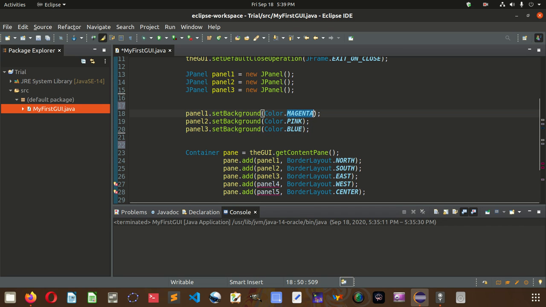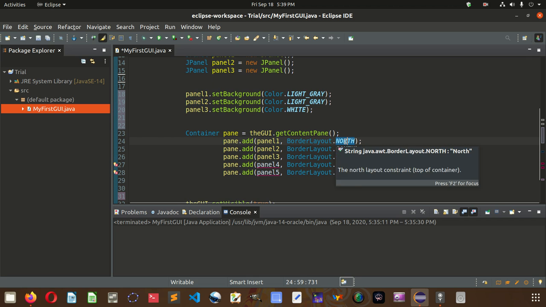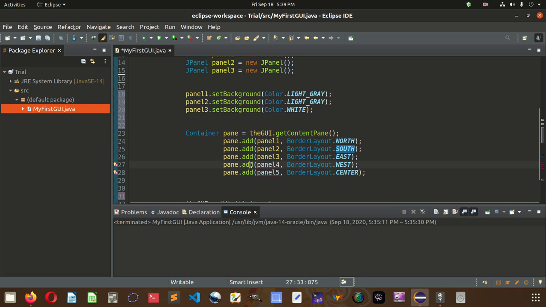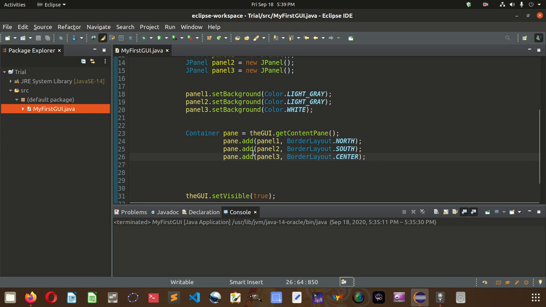For simplicity's sake, let's make the first panel, panel 1, light gray. Let's make the second panel also light gray. And then the third panel, we're going to make that white. So panel 1 has a north, panel 2 has a south. Now panel 3, I'm going to make that my center panel. So let's say center, like that. Let's save it and see what we get.